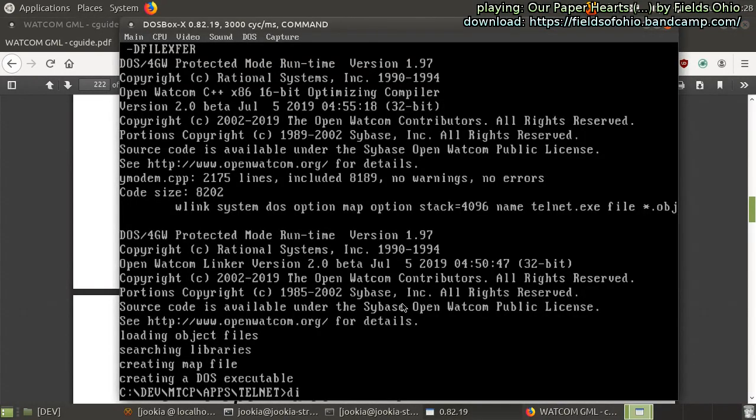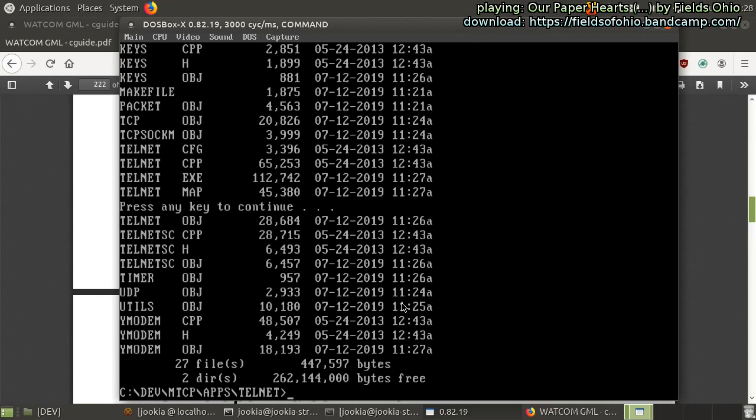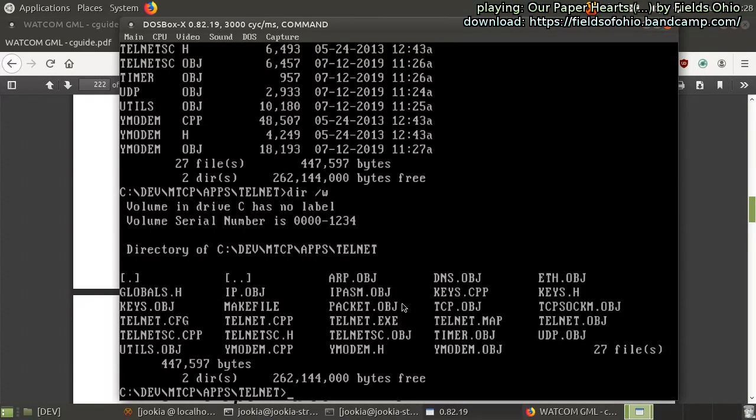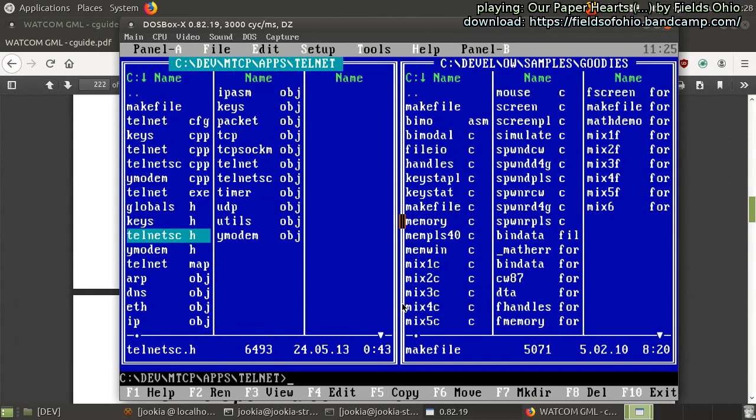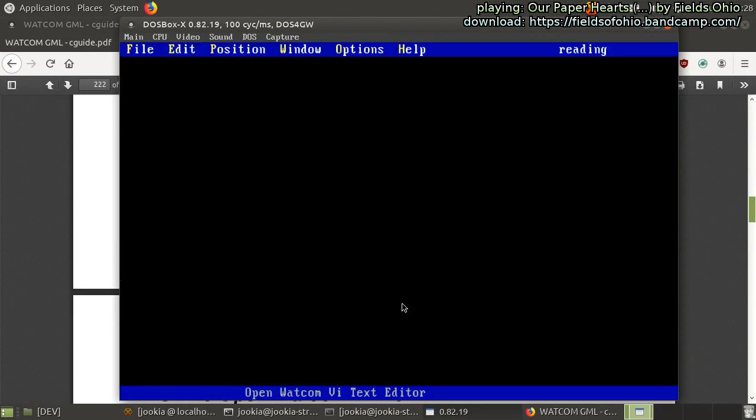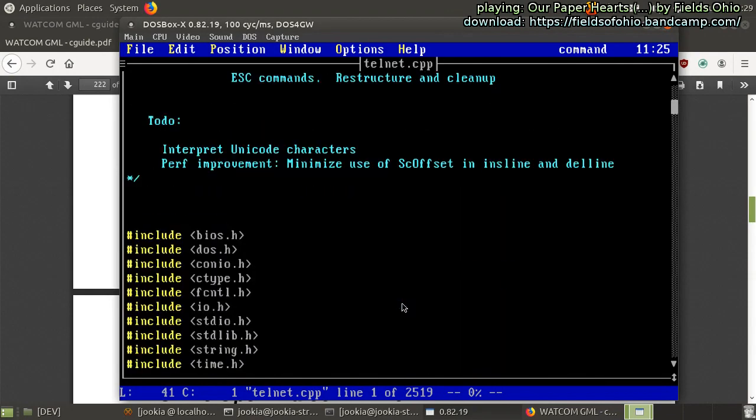You done? Okay, let's see. Just look at what we have here. Open up DOS zip real quick. Okay, so we have a whole bunch of objects. We have .map, I think that's compiled to keys, global. Alright, so obviously there's a bunch of stuff here, but let's just, okay, fine, I'll use your V Watcom.